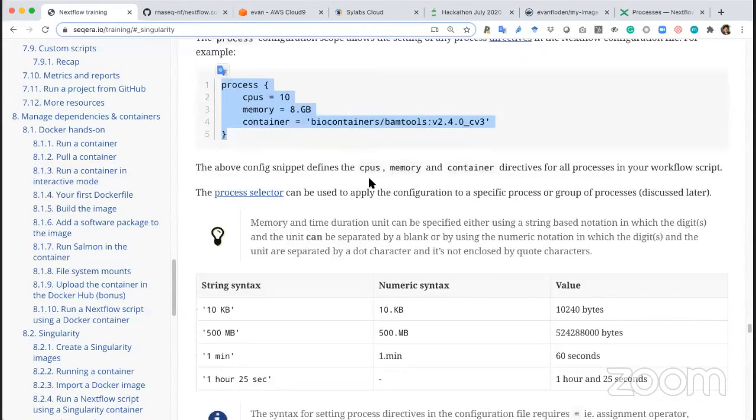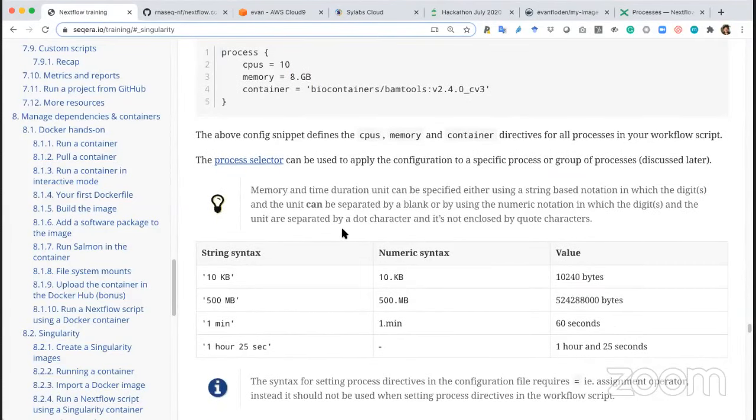There is a syntax for inserting all of these values. So you can see here, whether you're dealing with memory or time, you can see them in this way.